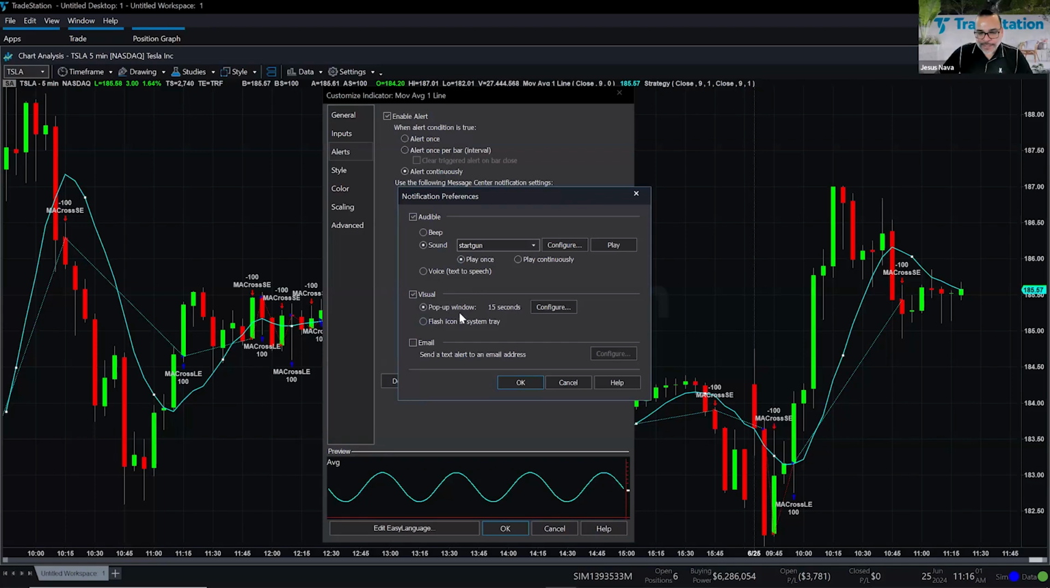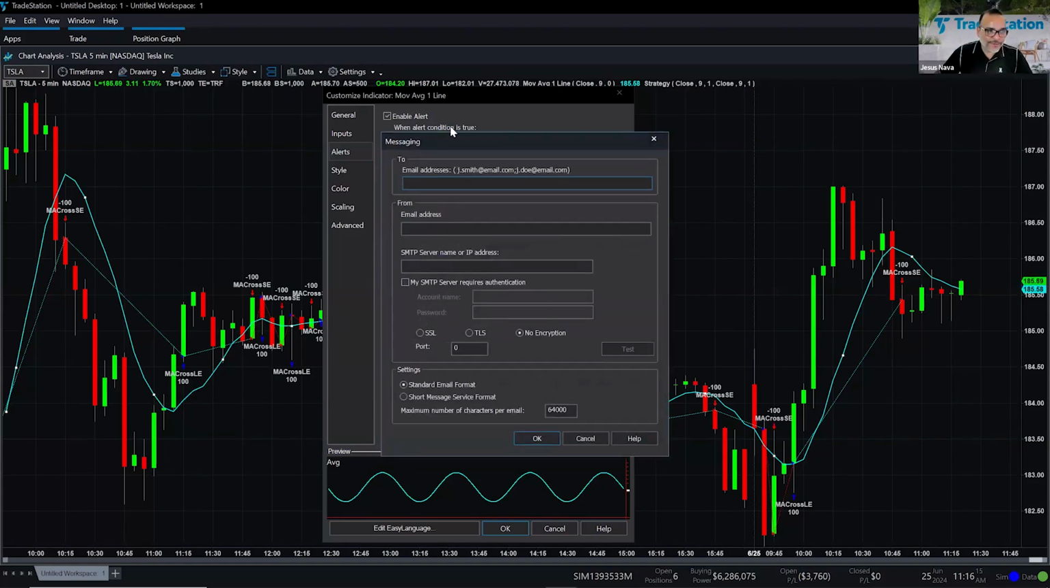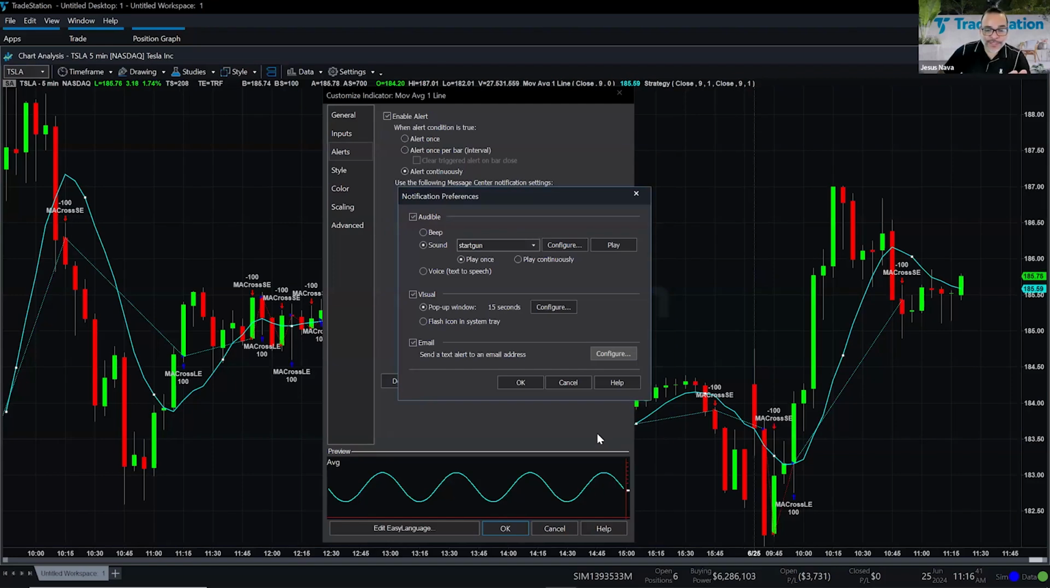You have the visual pop-up. This is the standard one that pops up at the bottom right corner of the screen for 15 seconds. You can configure that if you'd like. And then you can set email here at the very bottom and then click configure. Yes, you do have to configure email. It's not as easy as providing an email address. I wish it was, but you need to put in the information about the SMTP server, also authentication if it requires authentication. So a lot of this information is provided by your email service provider, and you can even Google this information to know exactly what to put in here. But those are the types of alerts that you can set up.